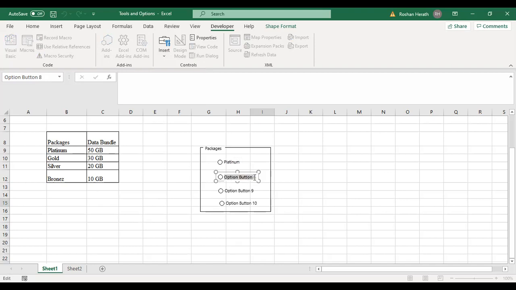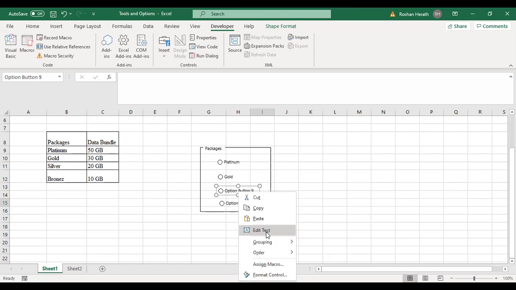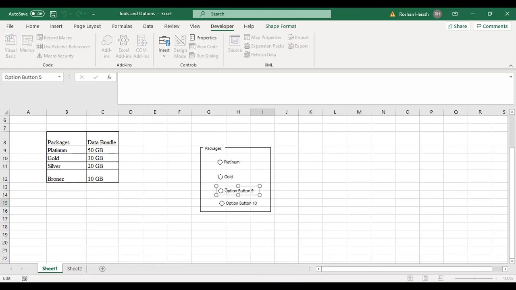The options you are taking, right? Gold. The other one we call it silver. Silver and the bronze.